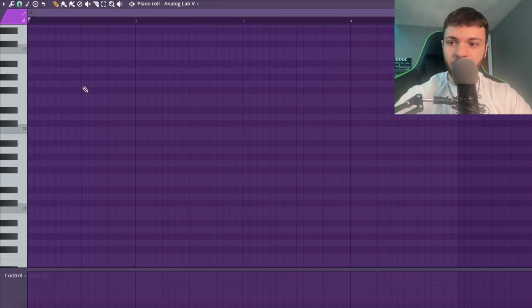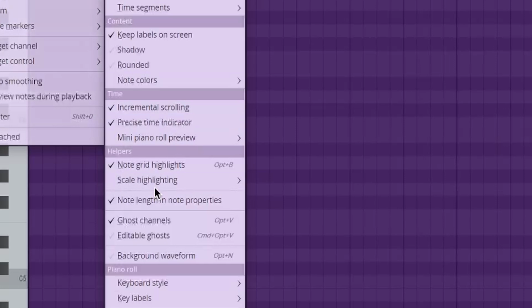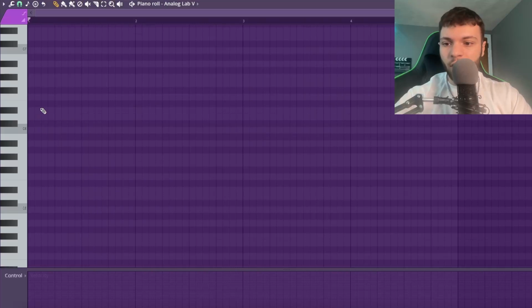So a cheat code here is you can go up here, go to view, go to scale highlighting, and then select your root note, which I'll select C, and then you can go to minor natural. And now all of these gray notes are your notes in the C minor scale. So as long as you click in notes that are gray, you're always going to be in the scale. And now you're automatically going to sound way better than if you were going outside and it just wasn't sounding good. So that's a good baseline for beginners.